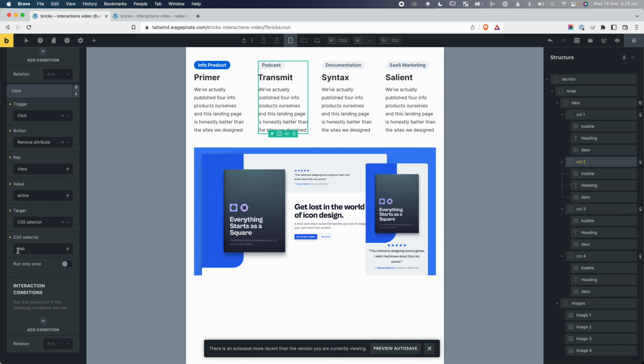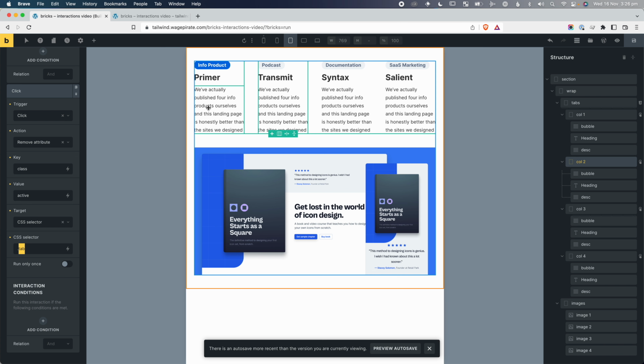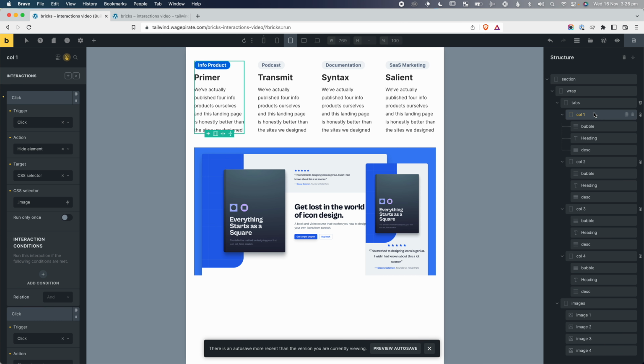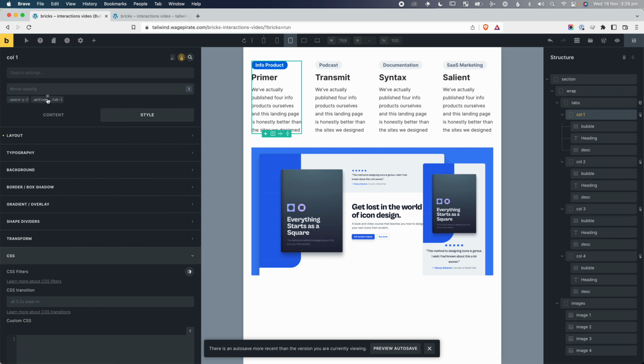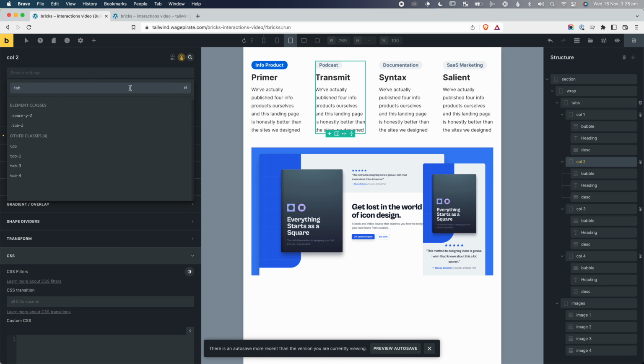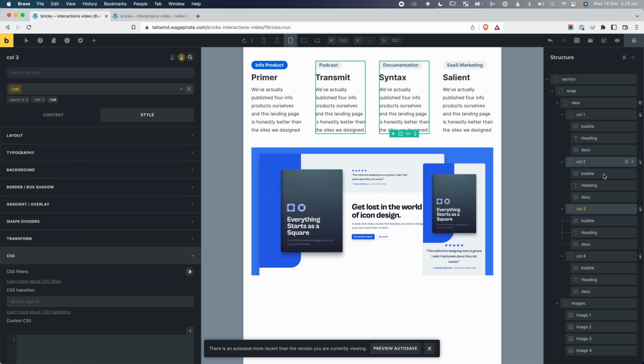So we haven't actually added this tab class to these 4 here. So let's go to col1, and I'll go back here, and you can see it's not there. So I'll just quickly add that and press enter, and then col2, I'll press enter there. Col3, I'll press enter, and col4, I'll press enter. So now they all have a common CSS class.